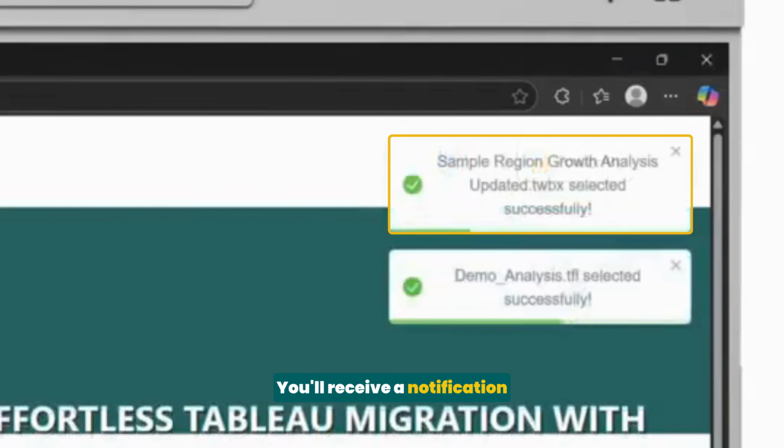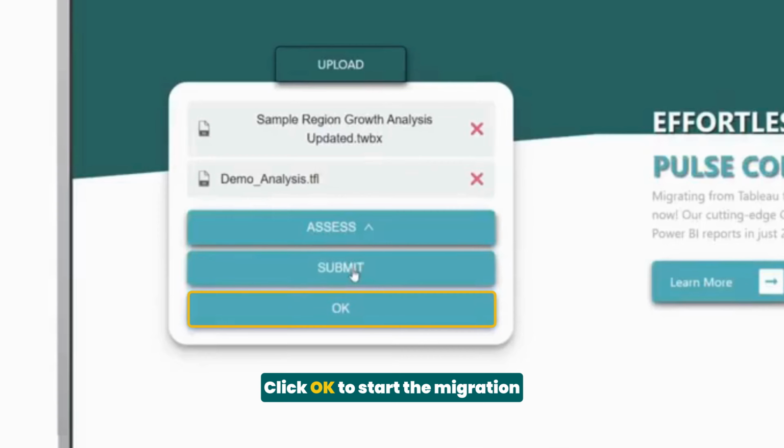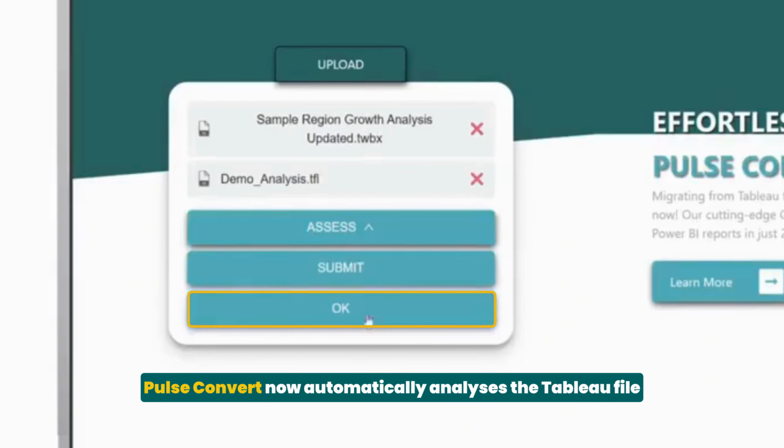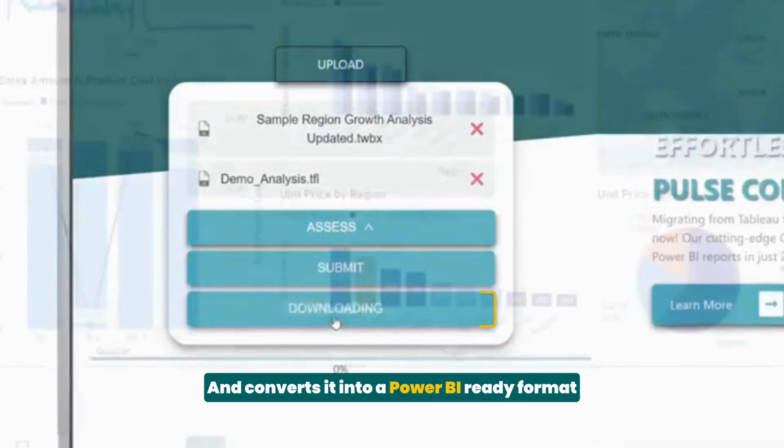You'll receive a notification confirming that the file has been uploaded successfully. Click OK to start the migration. Pulse Convert now automatically analyzes the Tableau file and converts it into a Power BI ready format.